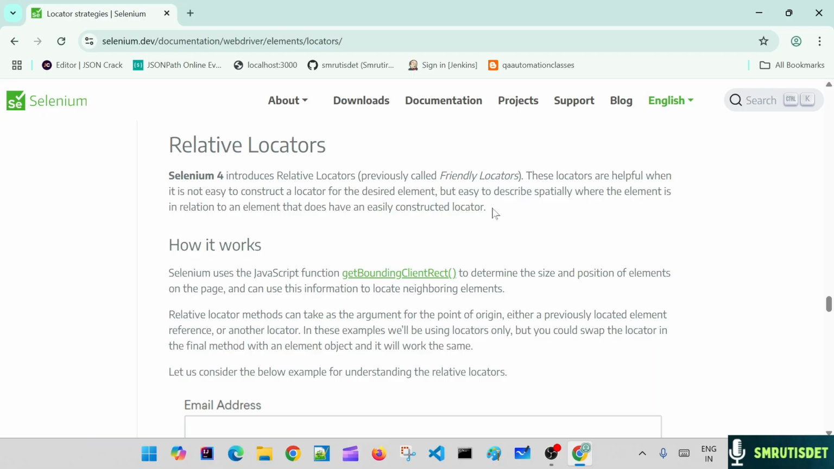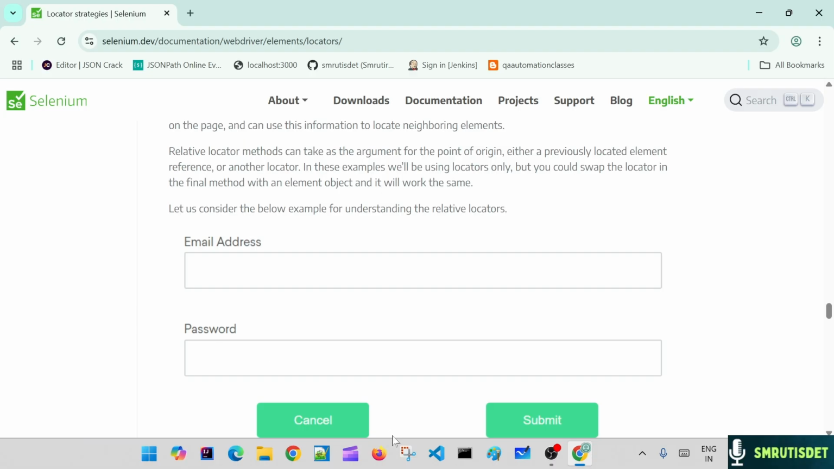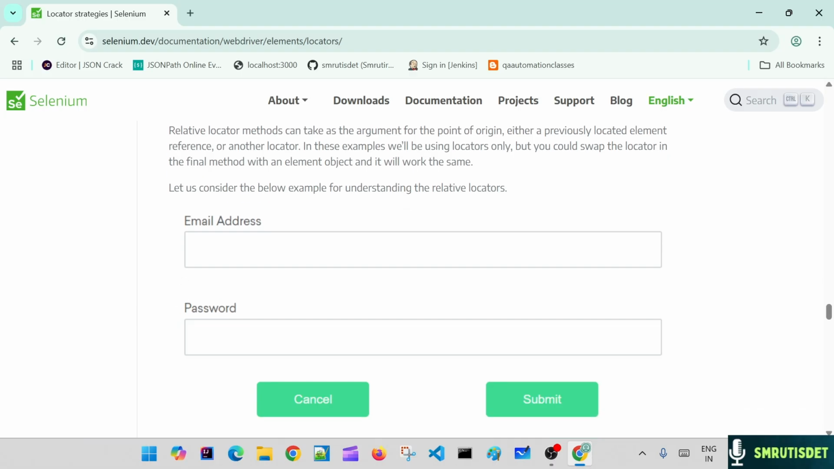So let's say there are multiple elements on the web page. Suppose this is the case: email, password, cancel, submit. Let's say the password is a dynamic field, so you cannot possibly directly write the xpath or the css for the password. In that case, what will you do? If the email address is a web element for which you can directly write the locators, maybe xpath or css, whatever, you design for it, and then we can use the relative locators.